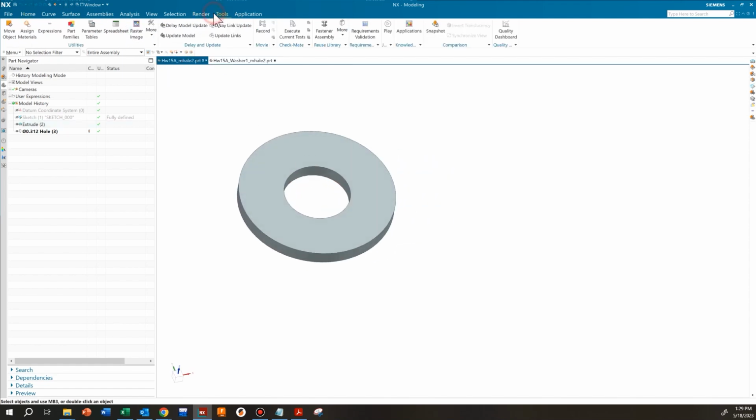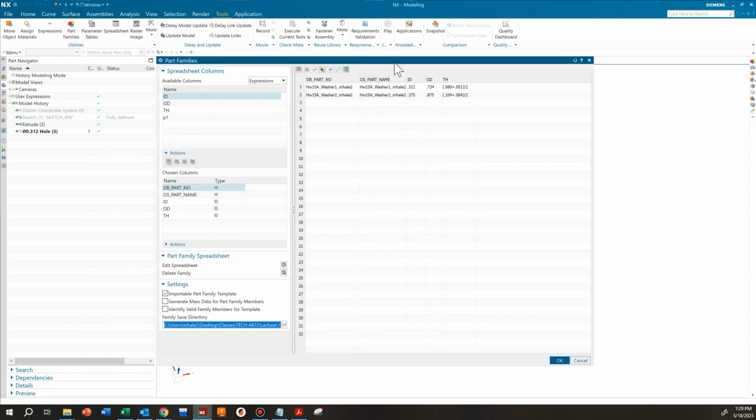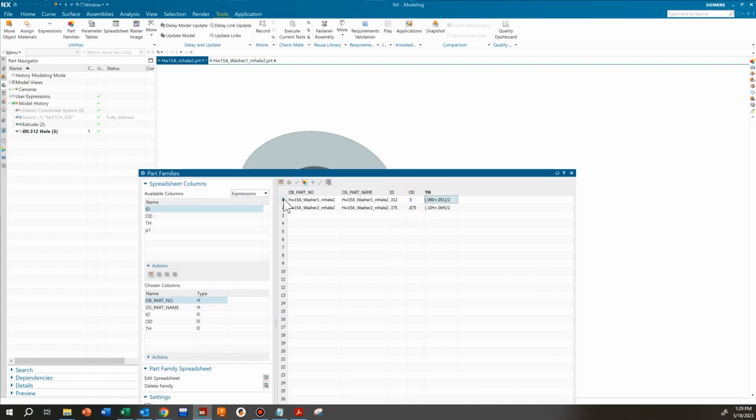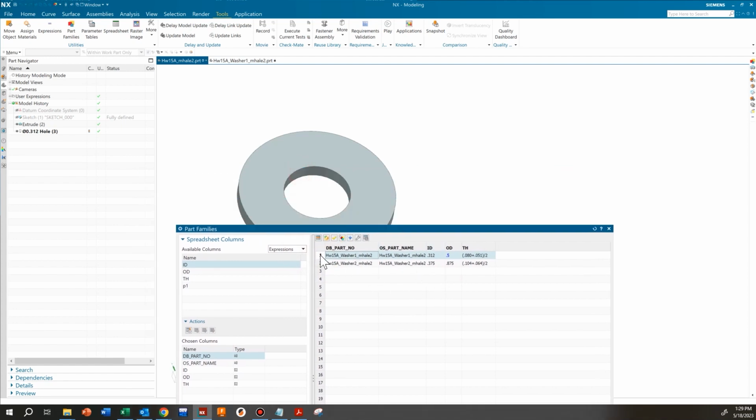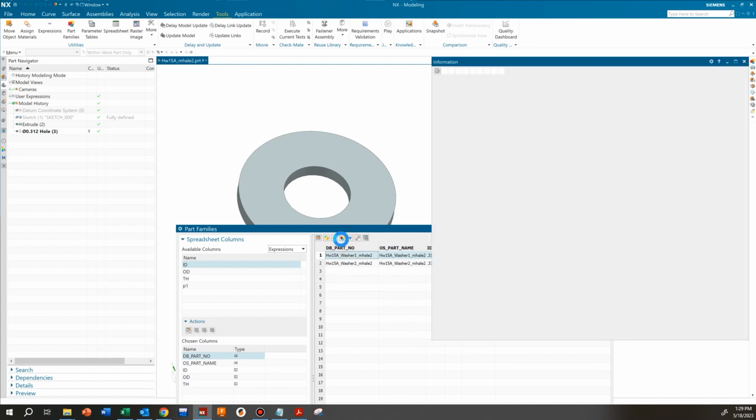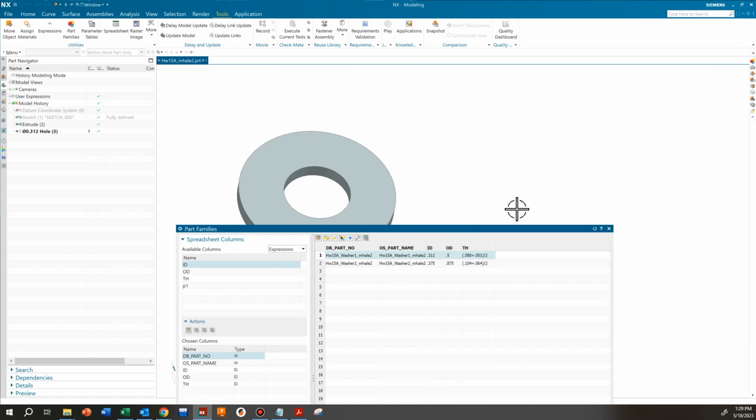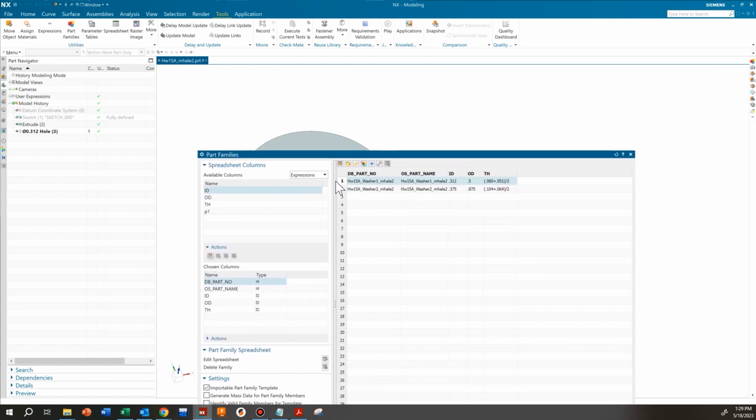So we can go back to tools, part families. And because we saved it, everything is still here. Let's say that, oh, this wasn't supposed to be a 0.34 OD. This is supposed to be a 0.5. We don't have to recreate the component. All we have to do is highlight it and we can update parts. It was updated successfully, and we are good to go.